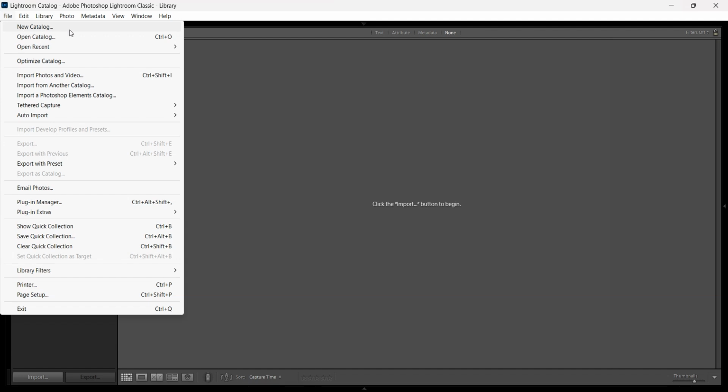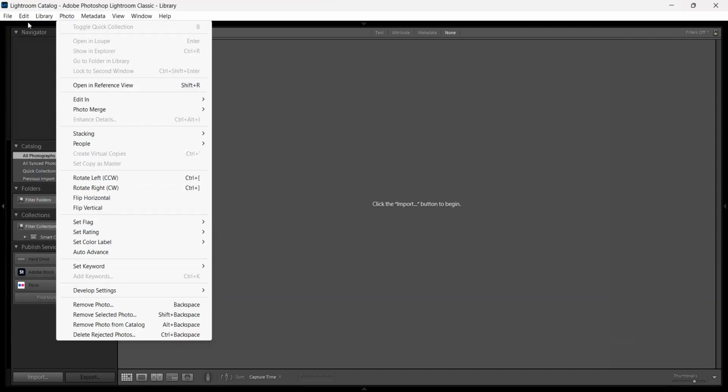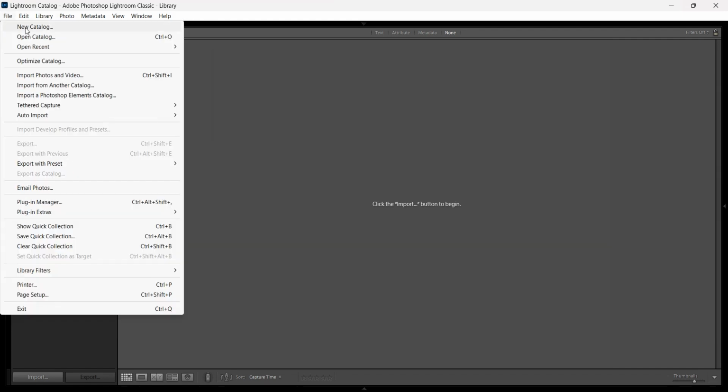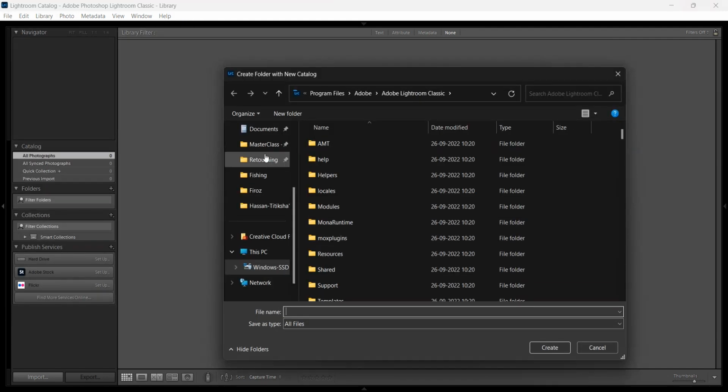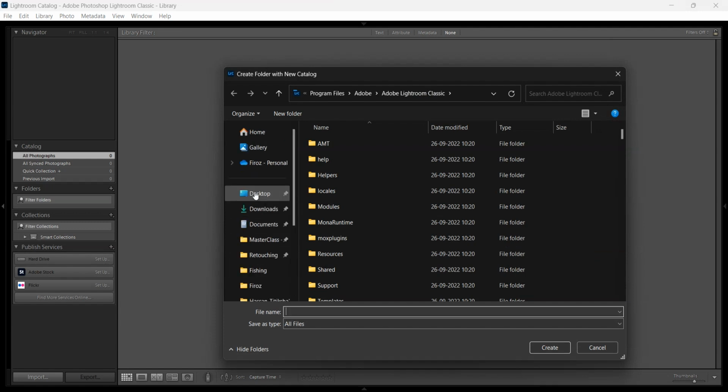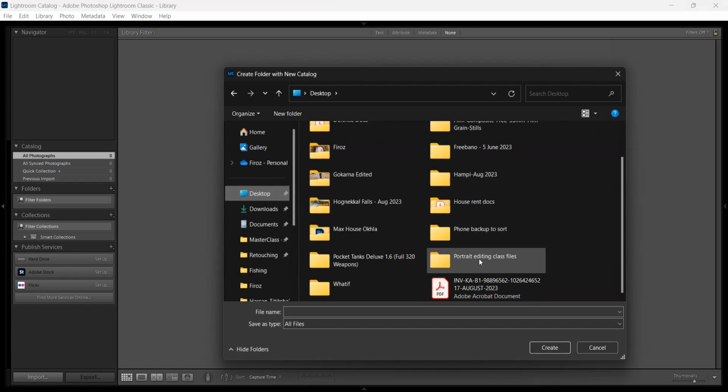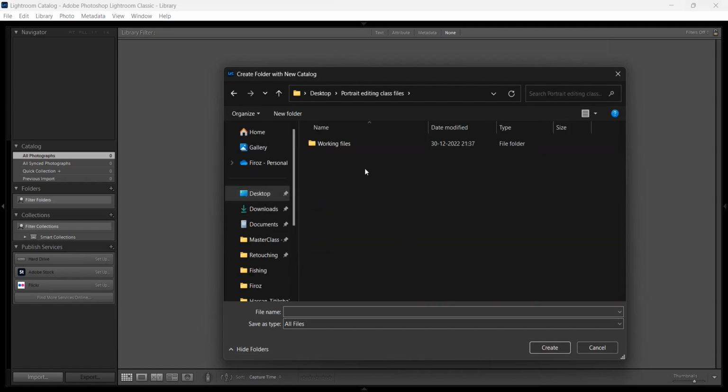So for every project that you start, it is advisable that you start in a new catalog. So you can click on this new catalog and go to the desired location where you have saved your photos. So in this case, I have all my photos inside this portrait editing class files. And I already have a folder with working files. So this contains all the files that we will be working on during the course of this tutorial.